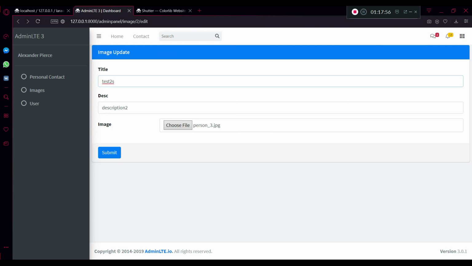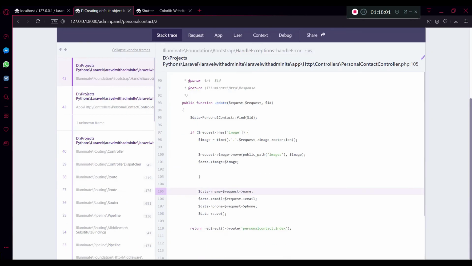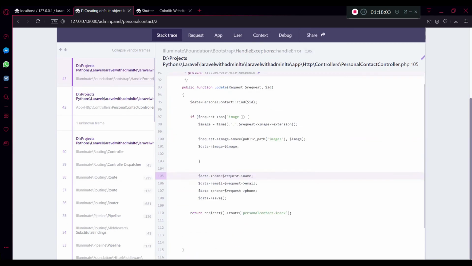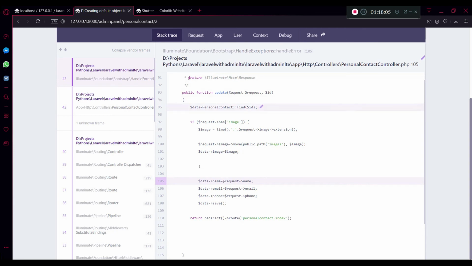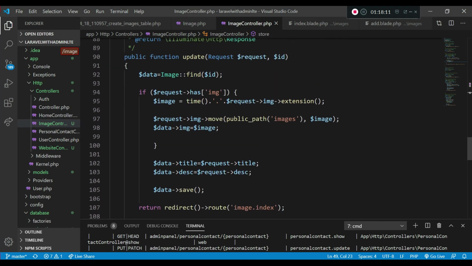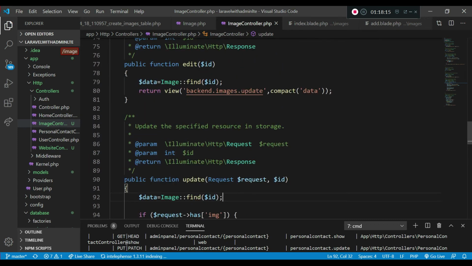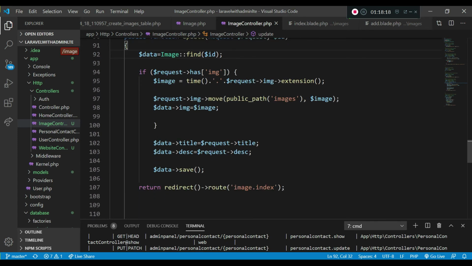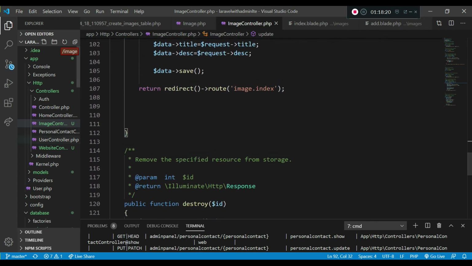Let's again submit. Seriously, I mean, where is the personal contact? So this one is creating the problem. So where is the update one? Oh my god, this comes the email contact. Okay, I got the problem. Okay, I got the problem, right?